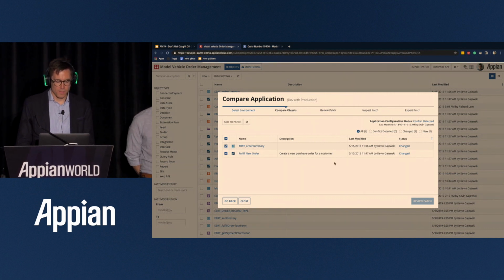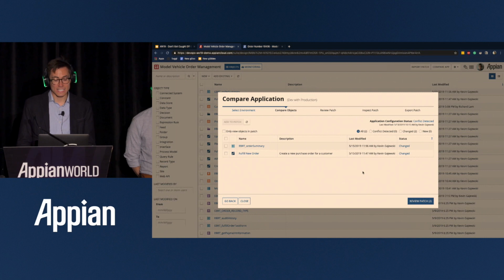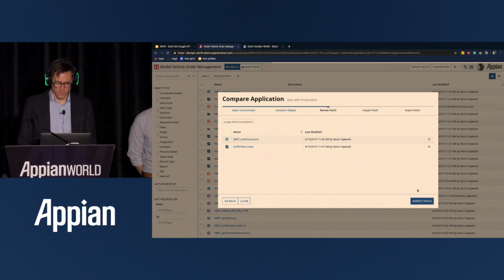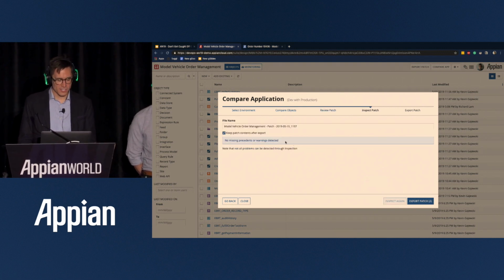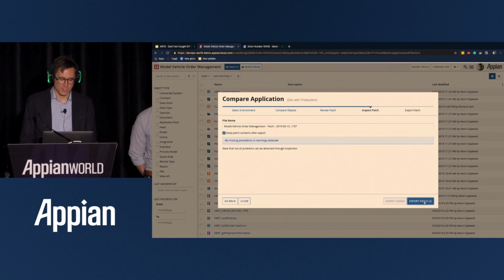Then I'll get ready to export the patch. But before I even do that, I'm able to inspect the patch on the production system right from this dialog. That way I can see if there are any issues with this patch, or if I'm missing any precedents. You can see that it checks out, there are no errors, and there are no missing precedents. So I'll go ahead and export that patch.